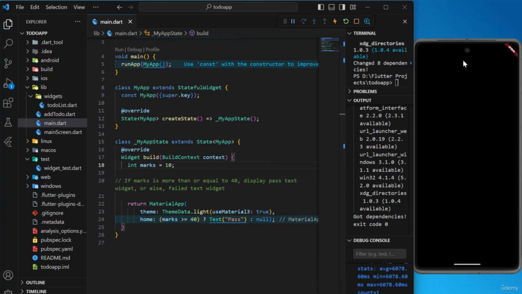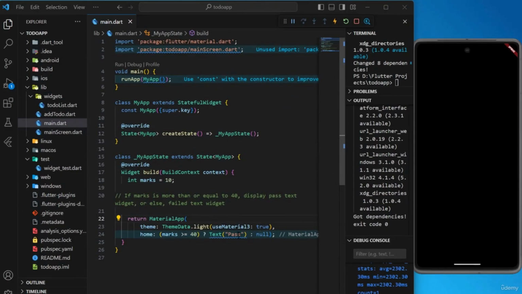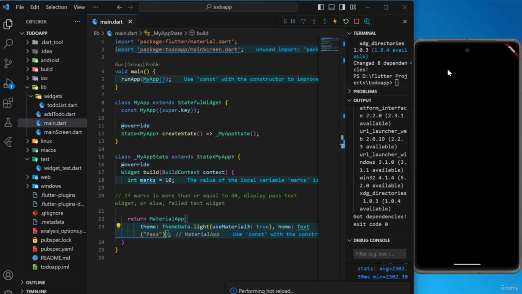Alright. Now instead of using these two text widgets, one for pass and one for fail, I can use this same text widget and display the contents inside of it differently. So let me remove this condition and this as well. So now let me save these changes so that I only have this one text widget over here.